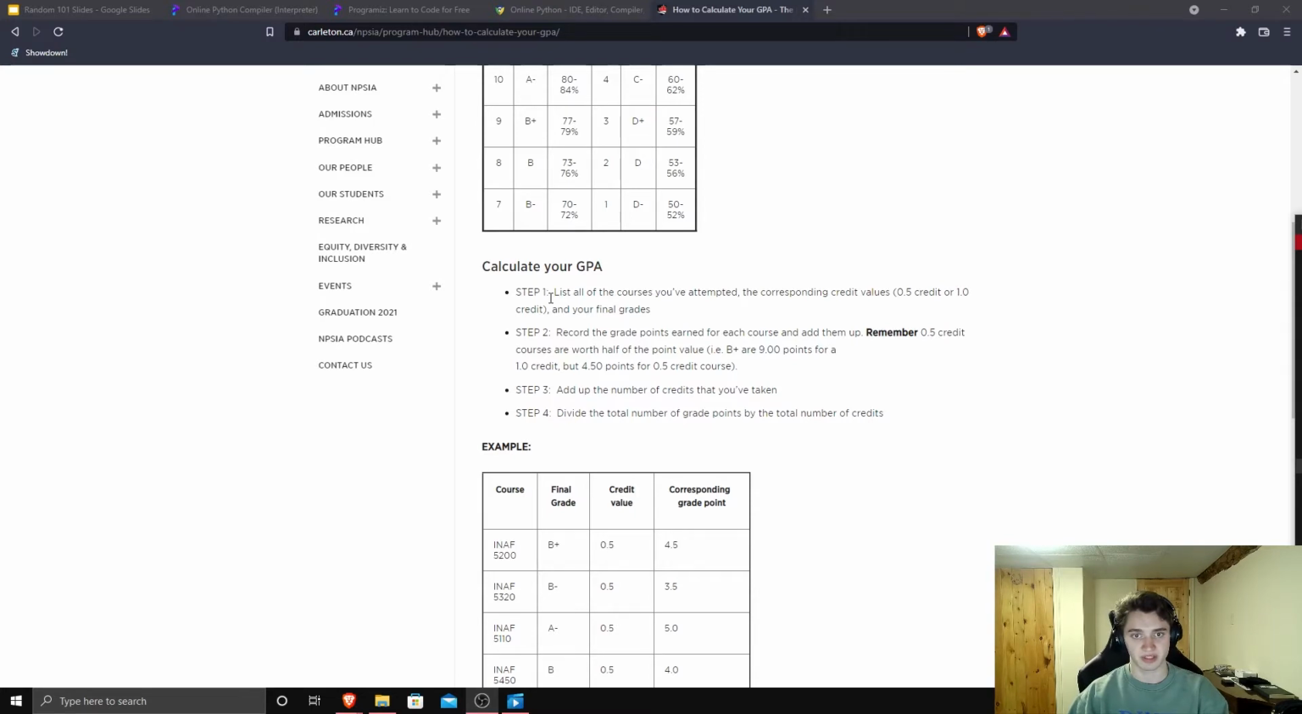So you can see we have a list of steps, listing all the courses you've attempted, the corresponding credit values, 0.5 or 1.0 credits, and your final grades. So we're going to need, in our program, some way to list all of the credits that we've had and all of their associated values and final grades. Then step 2, we're going to need to record the grade points earned for each course and add them up. So we're going to have to make a part of our program that is able to add up all of those grades that we've received. And keeping in mind that the 0.5 credit courses are worth half the point values. So we're going to need some mechanism to half them if they are a 0.5 credit course.